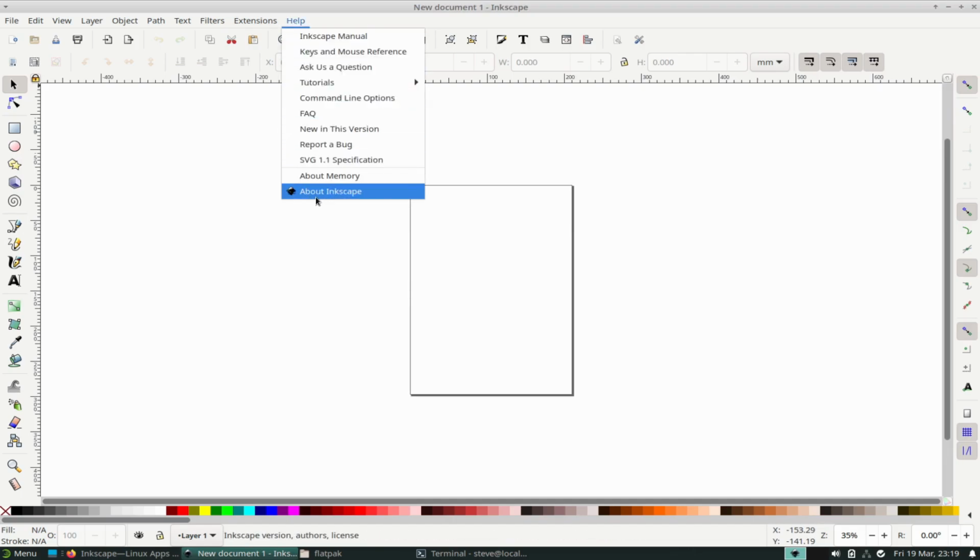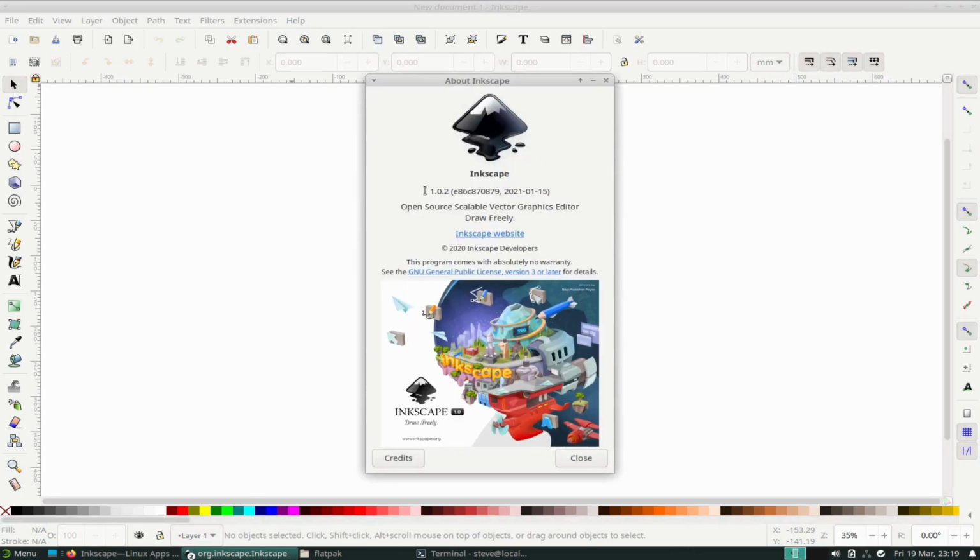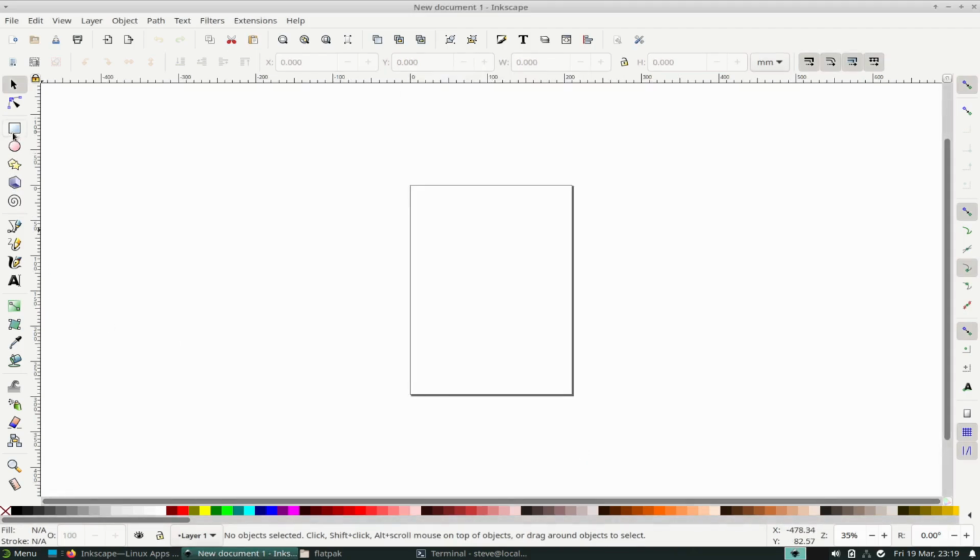So here's the version 1.0.2. Okay. And it works perfectly here on openSUSE Leap 15.3. And so we have an option to work with the system. Yes, so I close this.